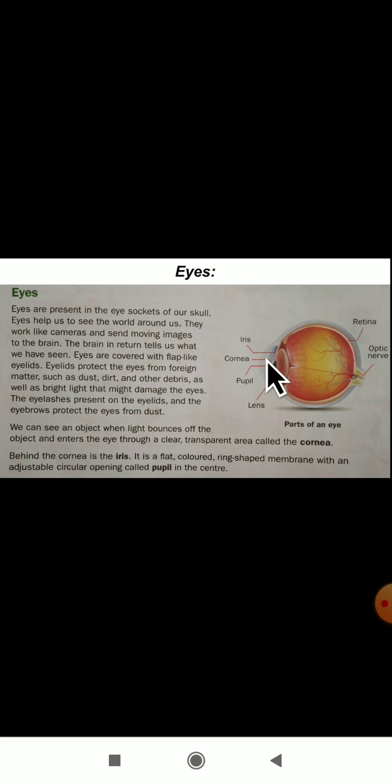Behind the cornea is the iris. Behind this we have the iris part. These are the parts of an eye, and here I am explaining the parts of an eye. First we have the cornea. What is it? The cornea is a clear transparent area. Next we have the iris. The iris is present behind the cornea.